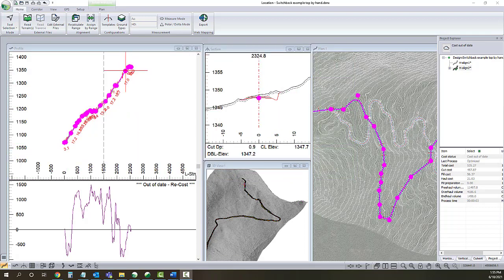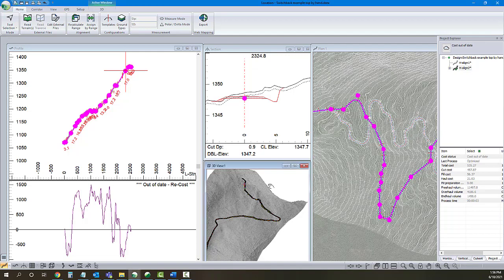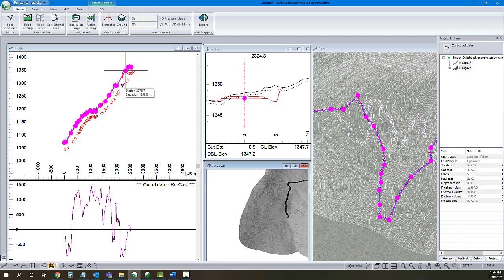So in the example we have today, I have two alignments. Both have been designed to a fairly high level. We've included our ground types. So this alignment has a fairly shallow rock layer for a good chunk of it on this side of the channel. Both designs have a maximum grade of 18%, minimum K values of 3 and 4, and they start at the same place and end at the same place.